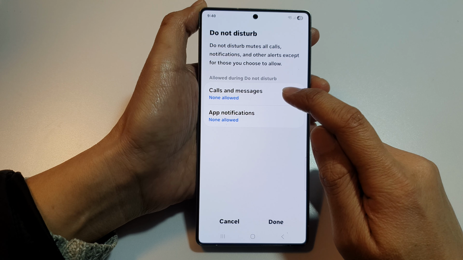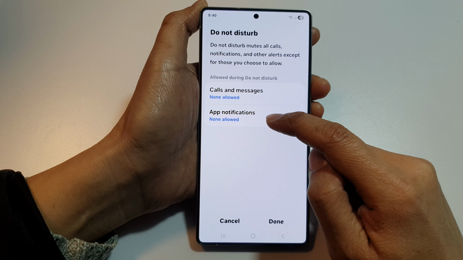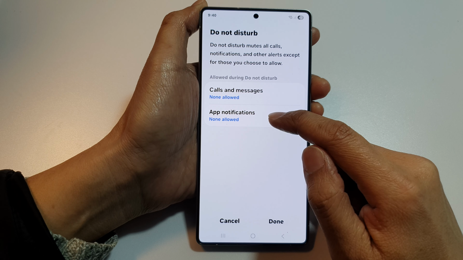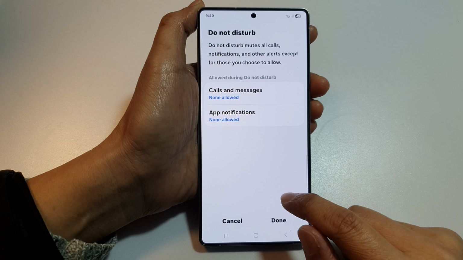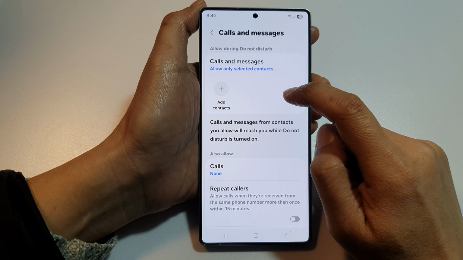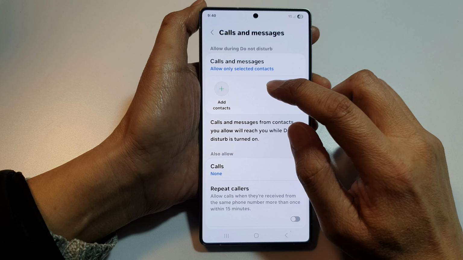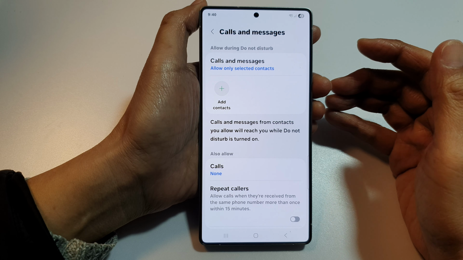In here, by default, calls and messages are not allowed, and app notifications are not allowed during driving mode is on. Okay, so to customize calls and messages, you can tap on that. And in here, if you want to add in a particular contact so that they can call you while you are in driving mode, you can do so.